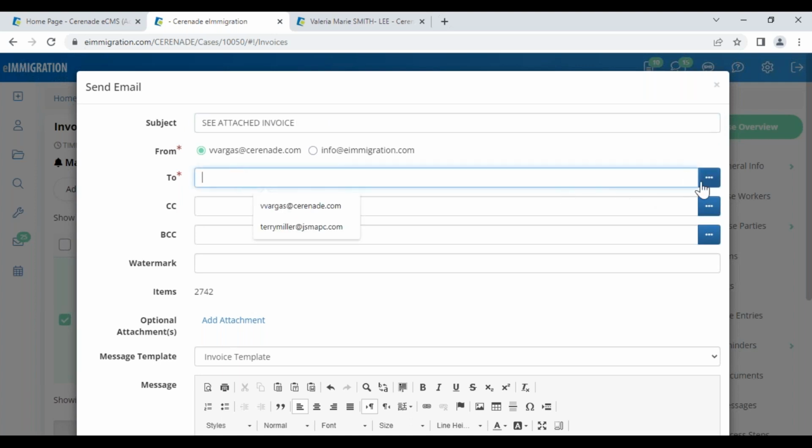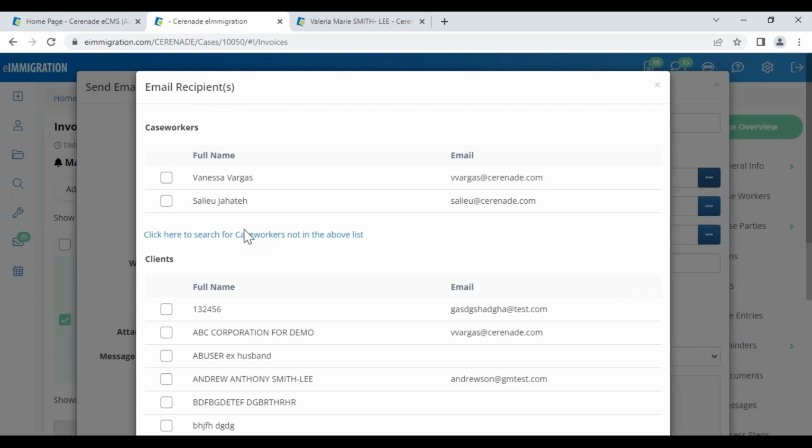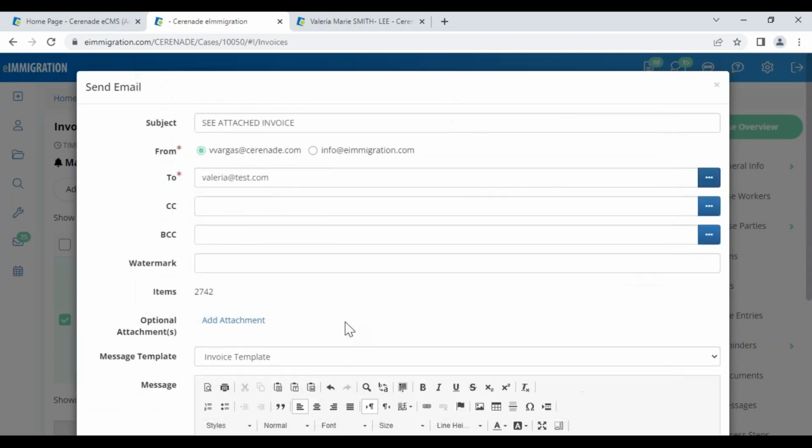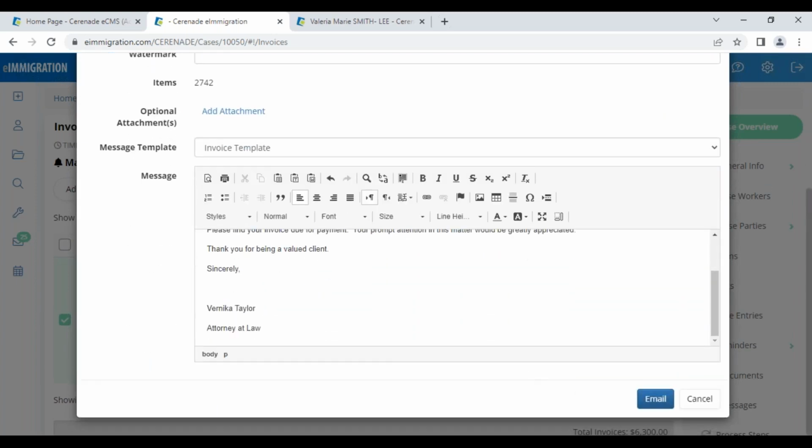And then the three dots on the right allows you to pick the recipient, which is her, and I just click done. And that's it. So it's going to send this invoice 2742.